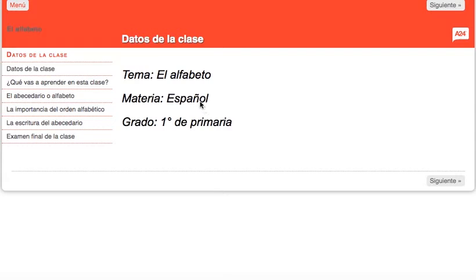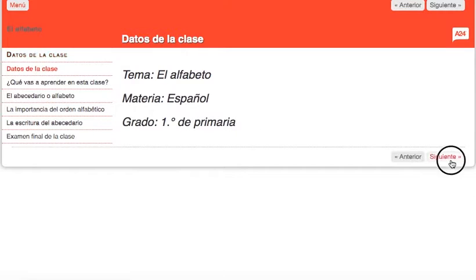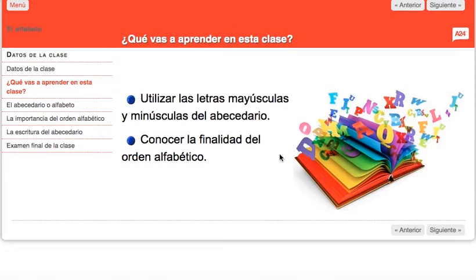Some of the characteristic or important concepts that belong to our classes in a SCORM format. First, we have this data sheet where the subject matter and the grade are contemplated according to the program of the Mexican curriculum. We will find images. For example, in this case, we have images in different formats. We have the possibility of integrating moving images in GIF format.